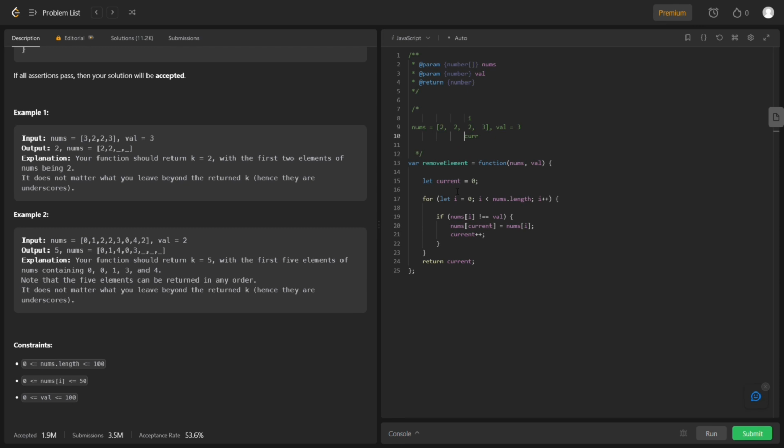We go back to the for loop, and we increase it. Now we compare the 3. So 3 with val, they're equal, so it doesn't enter the if statement. Now we go back to the for loop. There's nothing left in the array, so we exit the for loop, and now we return current. Okay, so let's run it.